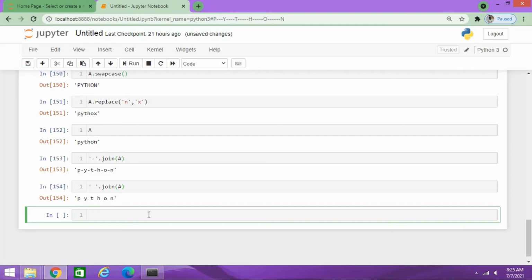So I have explained the important methods which we use most commonly in Python. There are a lot of methods. If you want to explore all those methods, as I have said before, just press tab and you will get all the methods present in Python for strings, and you can just explore those and try them.